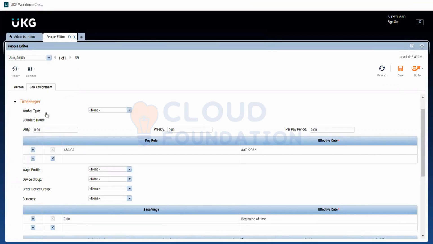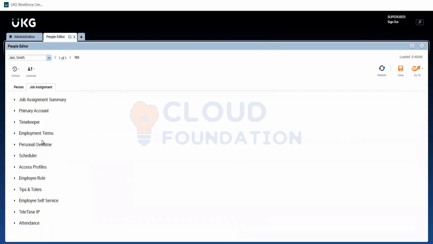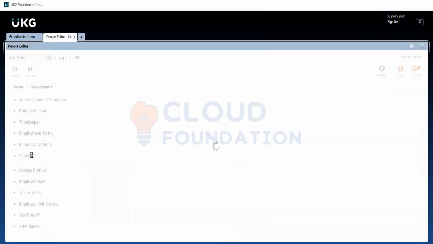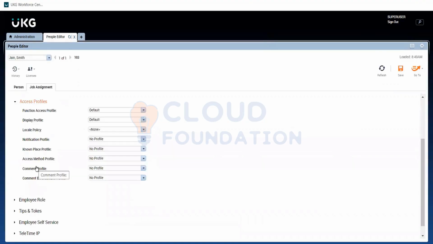That is about the Timekeeper. And then we have, like a scheduler is not needed. Access profiles determine what kind of access you can have. There are two items you need to understand: one is function access profile and one is display access profile. Function access profile is basically what functionalities the employee can have access to.